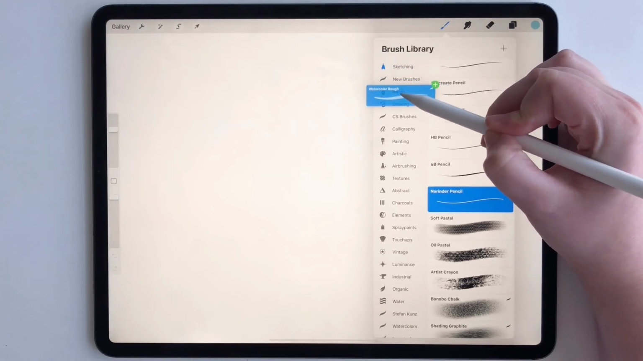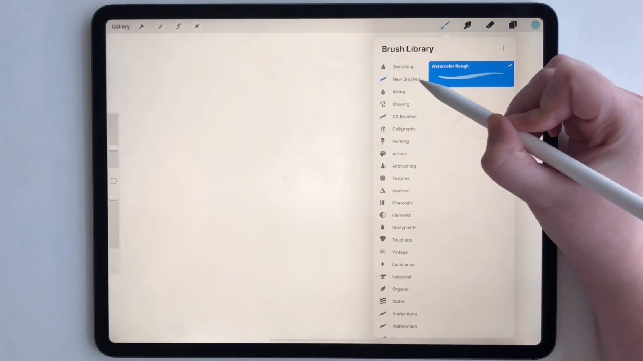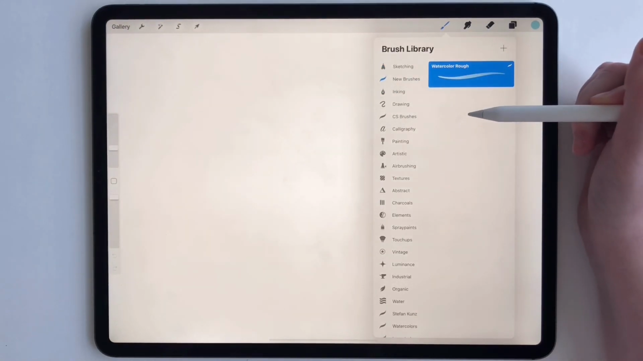and put it, and drag it on top and it popped it in. And that's all you have to do.